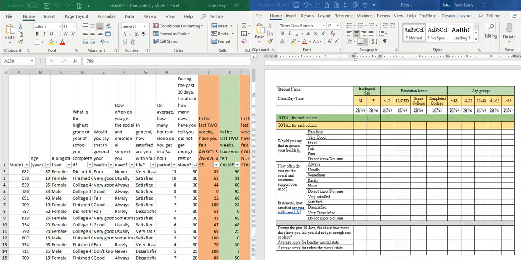To complete this assignment, you will need both the Word document and the Excel document that are available through Blackboard. The first thing you'll notice on the table is I've color-coded certain rows. For the green rows, you're simply going to tell me the number of people who told you their biological sex, their education level, and their age groups.